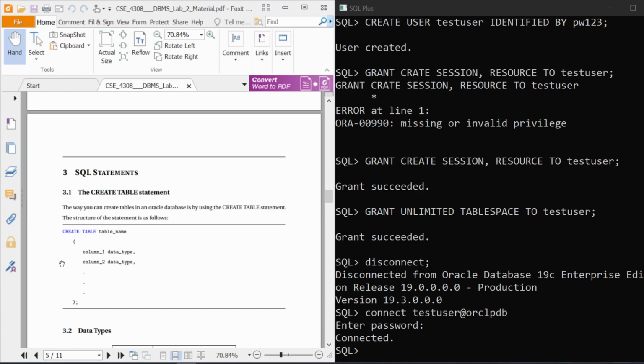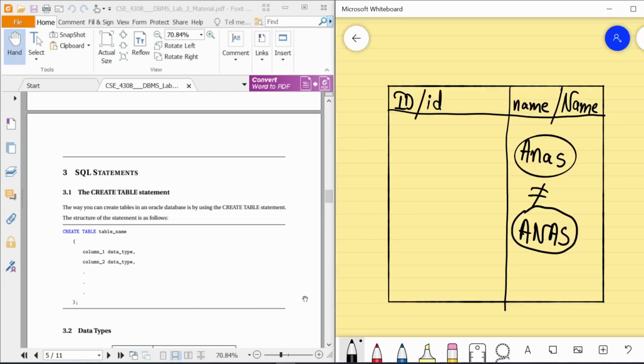And then we have a parenthesis. Now, inside this parenthesis, we have to define the column names as well as the data types of those columns that we are creating. All right, so let's take a look at this dummy table that we had created earlier.